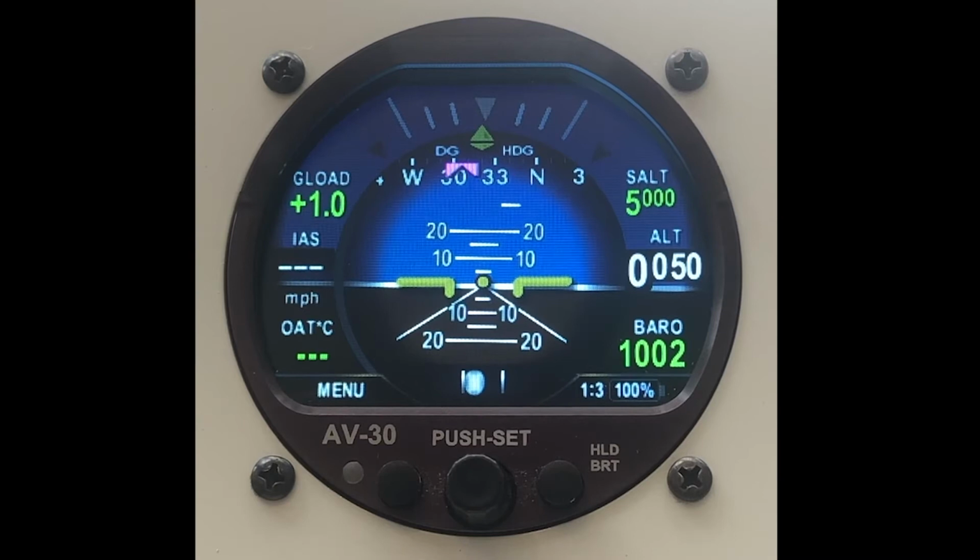Yes, I've made a little home video of how to set up and operate an AV30 multi-function display. It will give you a good idea of what it does and how to use it and how simple it is to use. So here we have the AV30 as you would see it from your seat in the cockpit. Lots of information readily available to you.